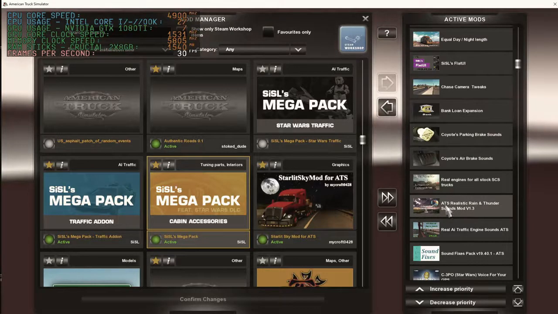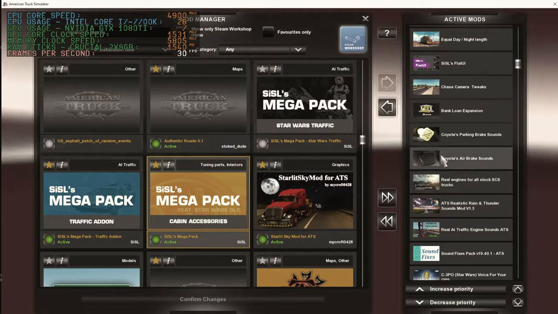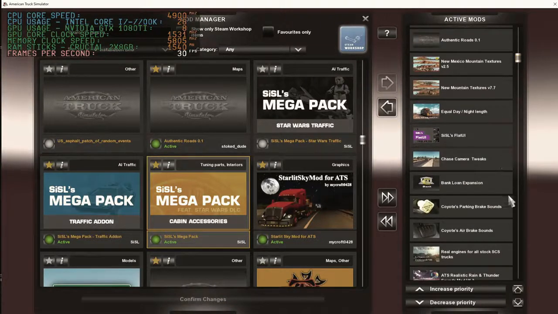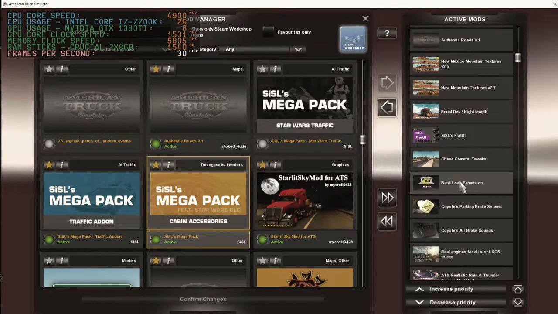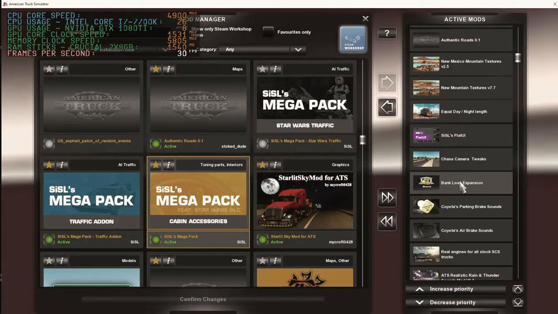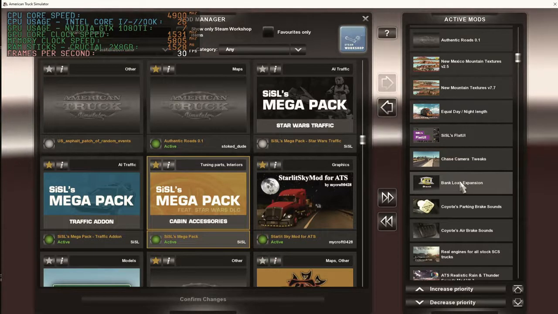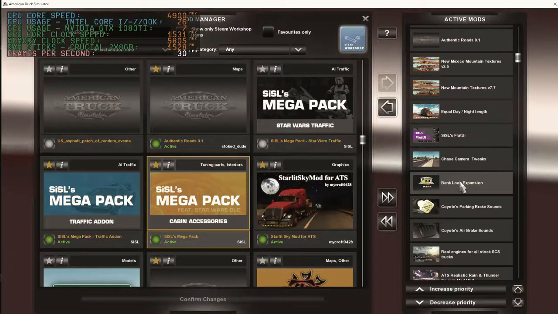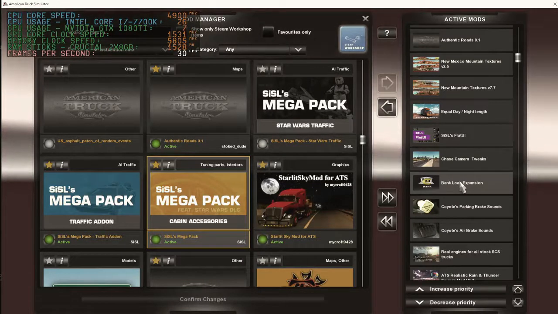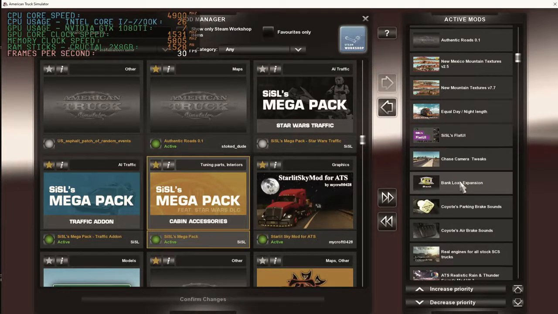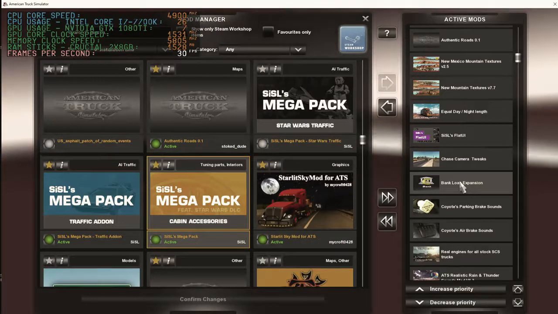Again, this works. Realistic rain and thunder, realistic engines, air brakes, coyotes, parking brakes. This is bank loan expansion. Now, one thing I don't do is mods that give you double the money or extra XP. I like to level up naturally, but the ability to take out a higher loan isn't really a cheat, but it does come in handy when you're first starting out. It doesn't give you any advantage.